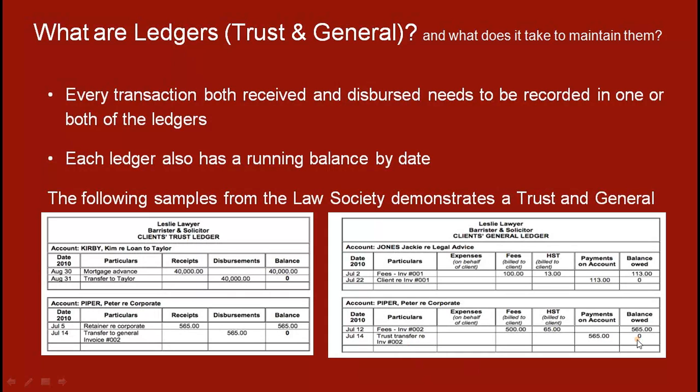So this is a very important pair of documents, the trust ledger and the general ledger, which pretty much together give you a complete picture about that particular client and roll up to give you the balances broken down by clients, but for a time period.